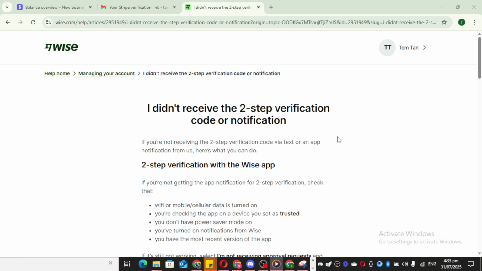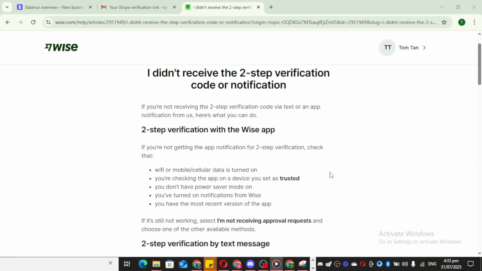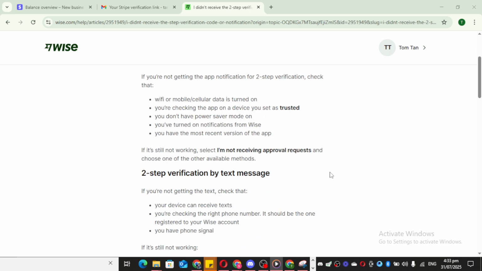Moreover, there could simply be a temporary error with your Wise account. This can happen from time to time due to various reasons like server maintenance or connectivity problems. If you suspect this is the case, try waiting for a little while to see if the issue resolves itself. However, if you're still not receiving texts, let's move on to checking your device.